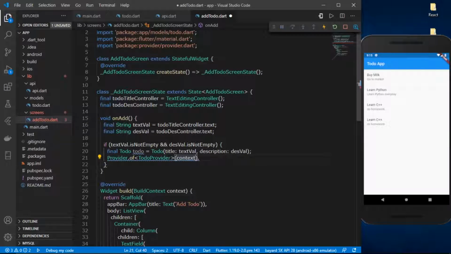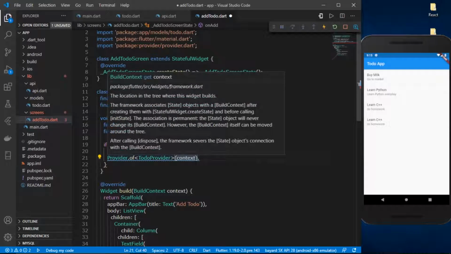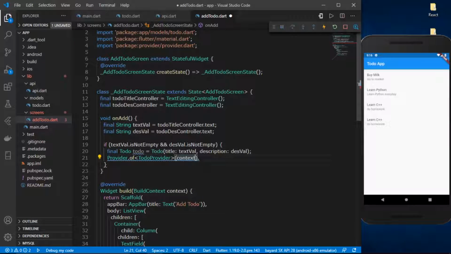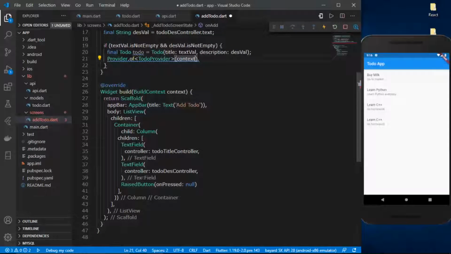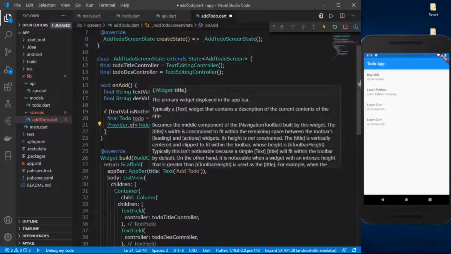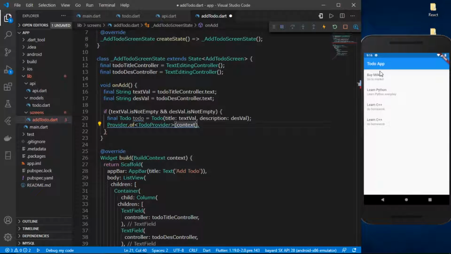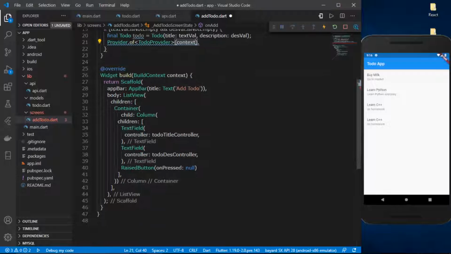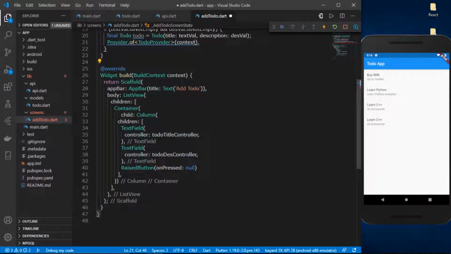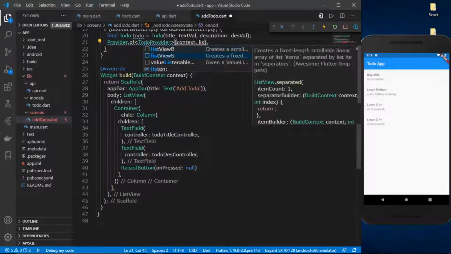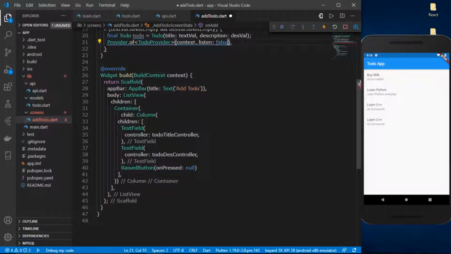And now whenever we are going to add a todo, we don't want to make any changes to the UI of our add todo screen. The todo will be shown here in our app, so we don't have to change any UI and all the other stuff. Our add todo screen doesn't need to listen to any changes because it is working independently. So I'm just going to set listen to false, just to optimize our app a bit.